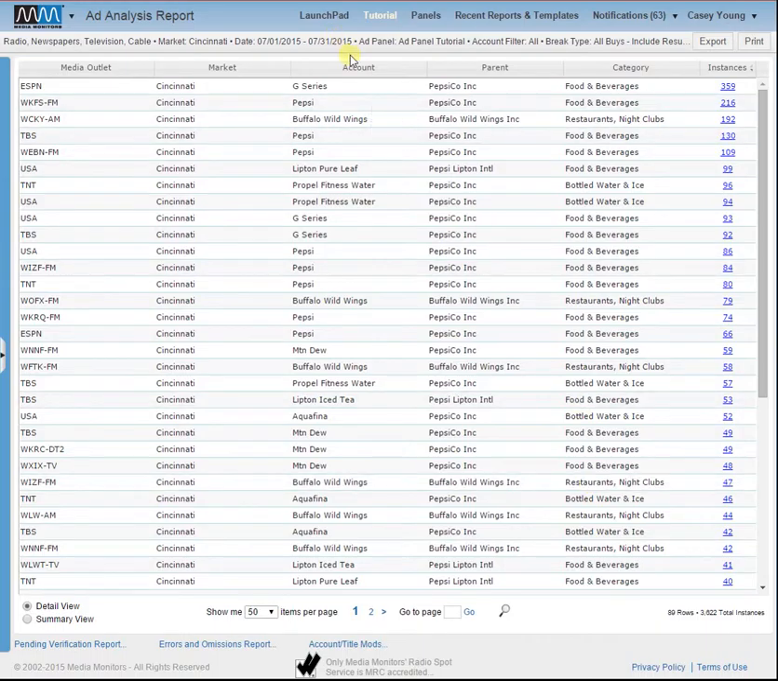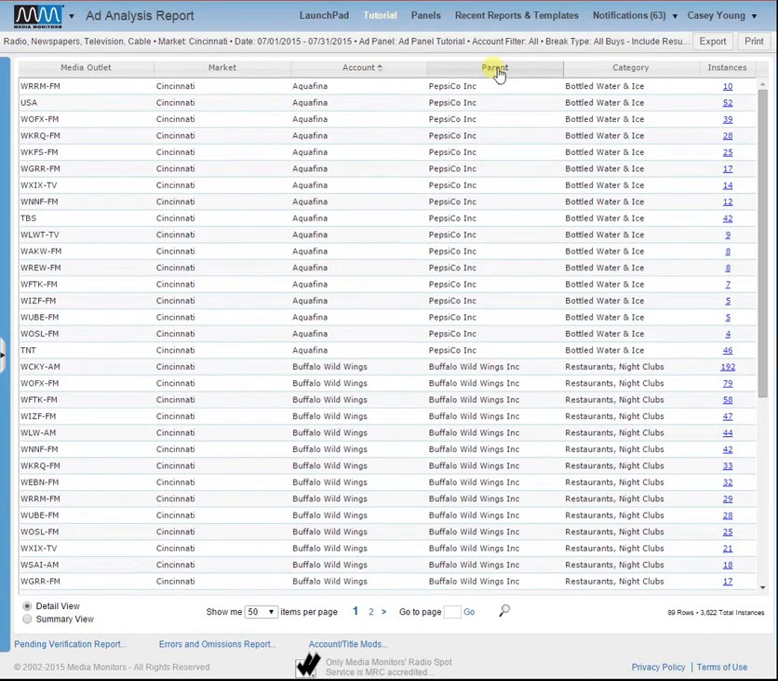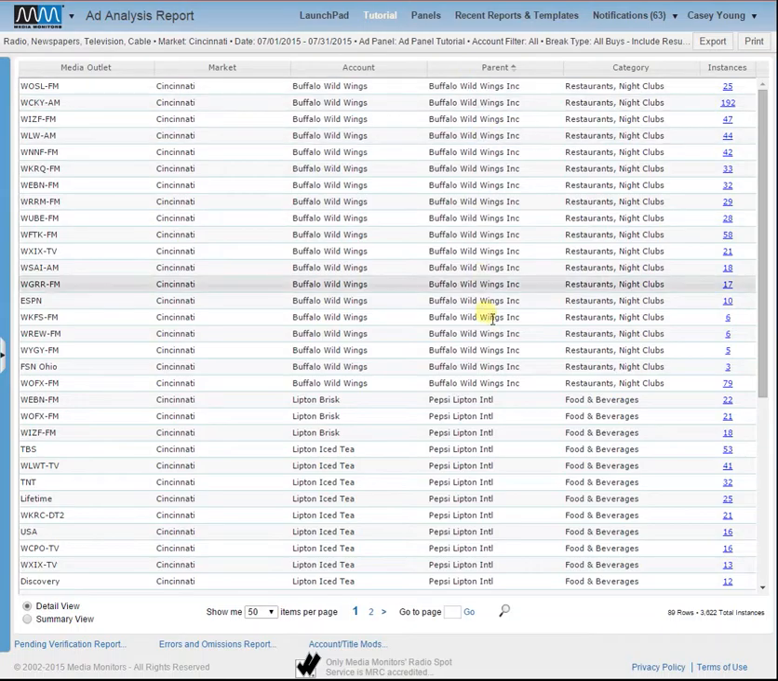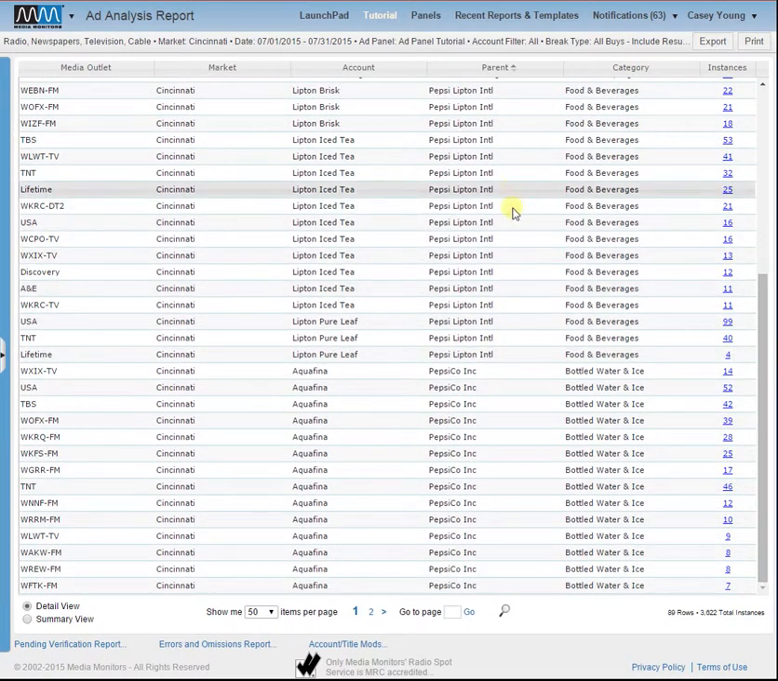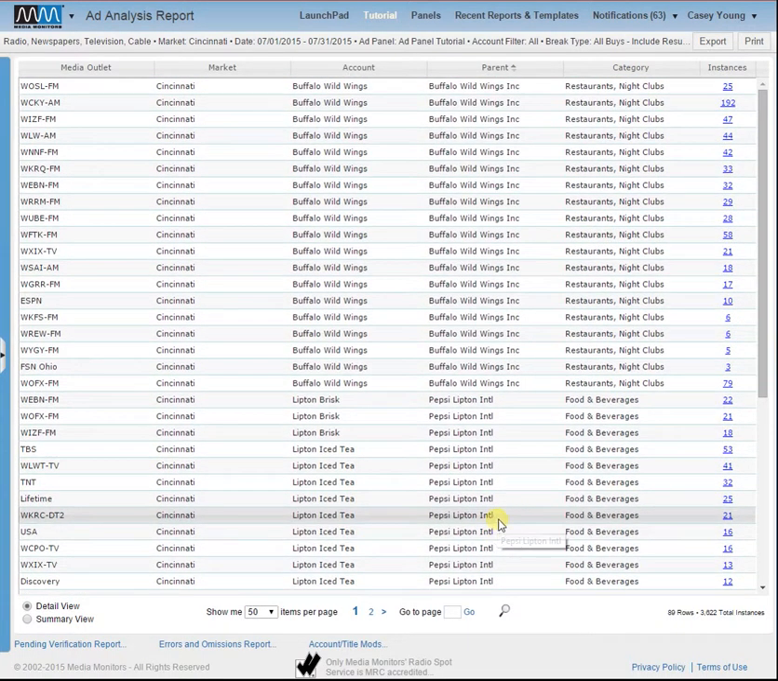And I'm sure you know this, but you can sort by account or parent company if you just want to see Buffalo Wild Wings and then Pepsi on its own. Anyways, hopefully you've seen how easy and helpful this tool is.